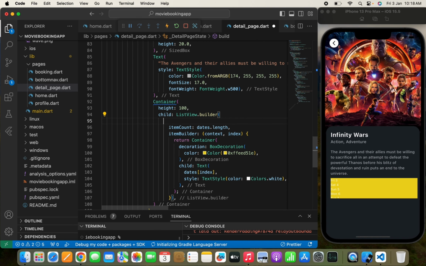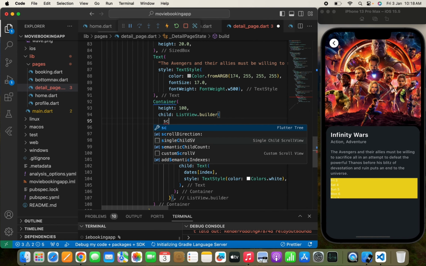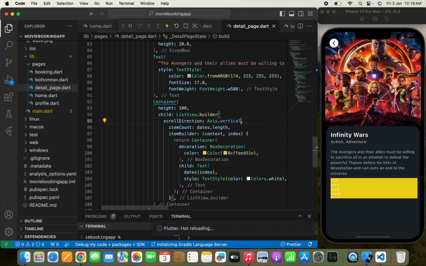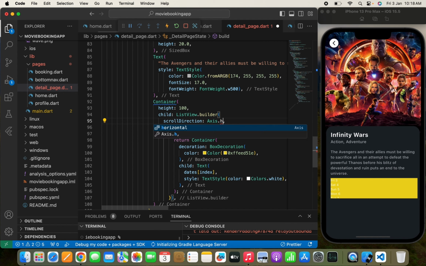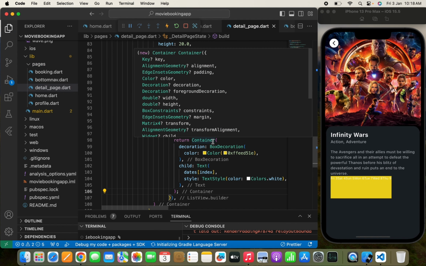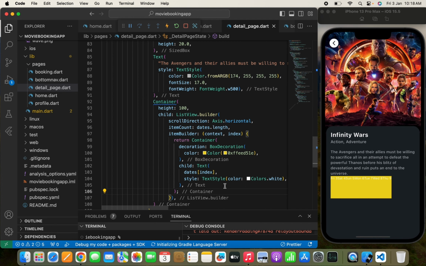So I need to simply move to the horizontal direction. For that I will pass scrollAxis dot vertical. It is already vertical, we need to do horizontal, sorry for that. Yeah, horizontal. Now you can see this. Now here I just need to do one thing, because we need to provide some design so that it will look good.